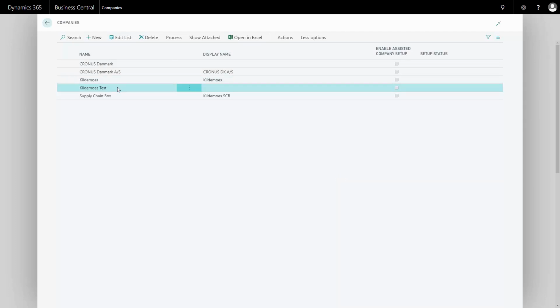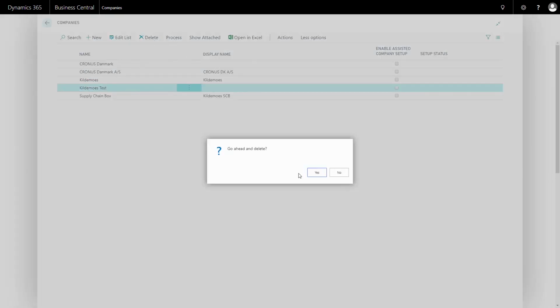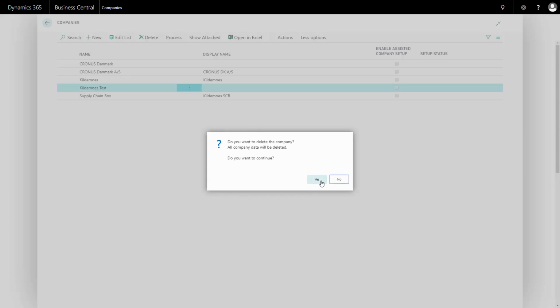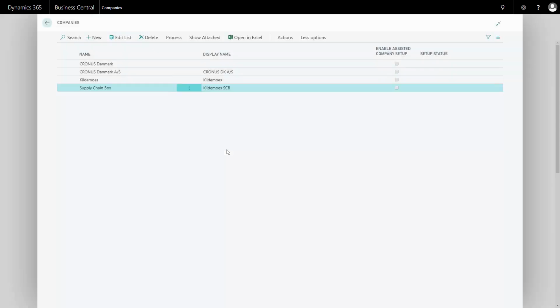You can now open the company, you can post in it, you can test whatever you like, and you can leave it here. Or when you're done, you could, of course, delete the company again from the same menu, going into the company, pressing delete. Just be aware that you cannot delete a company that you're actually in. So now I'm in the Killermoose company and I can delete the test company that I just made if I want to. Be aware, of course, not to delete companies that you shouldn't delete.